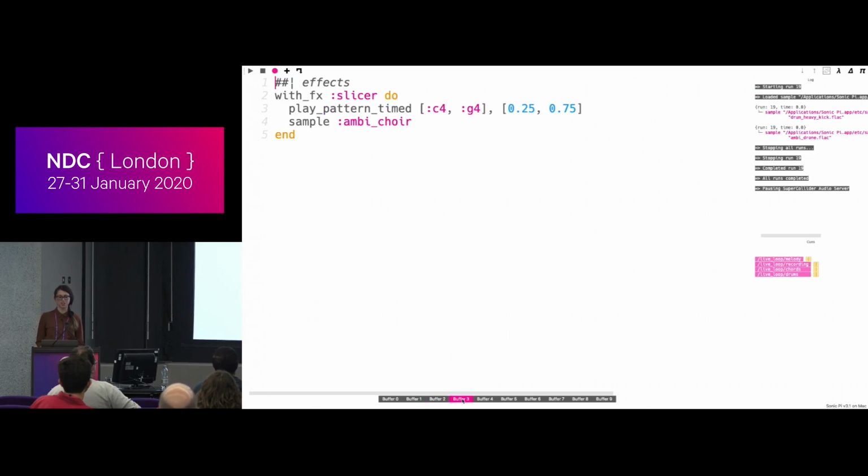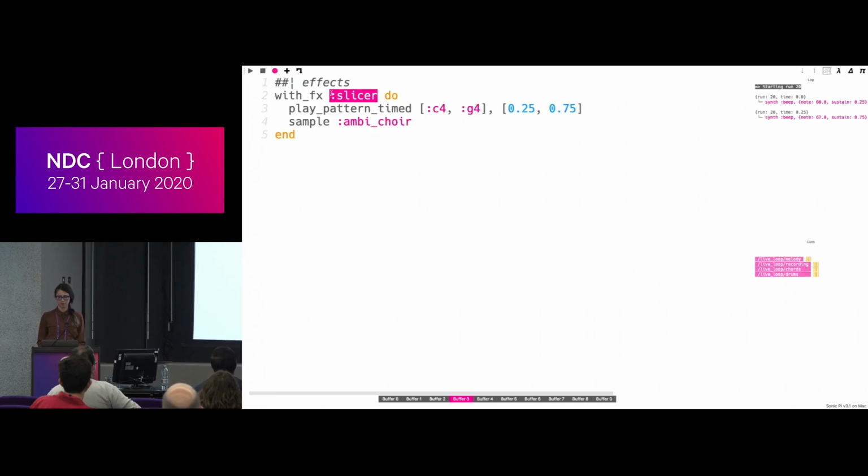On everything what I just mentioned, we can add effects. And effects in Sonic Pi, we are adding not on some melody or on some instrument, we are adding on everything what is inside the do end block. So I'm adding here slicer. And let's have another. We hear the difference.